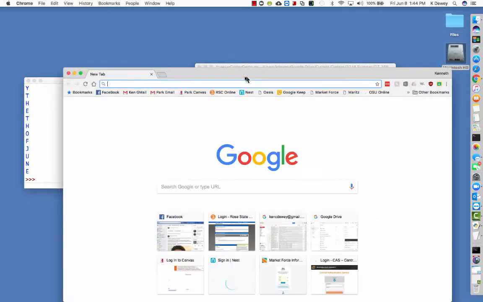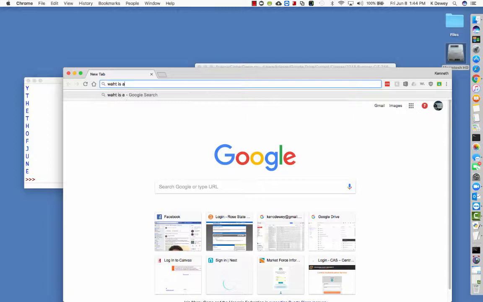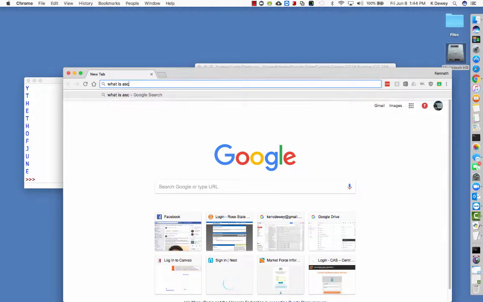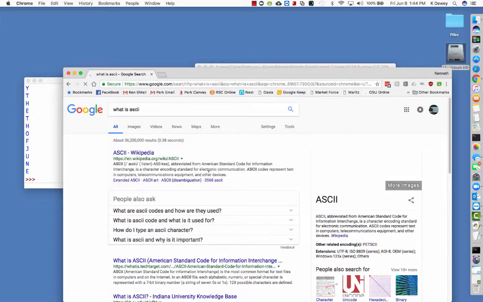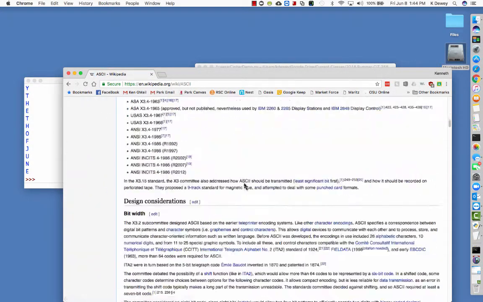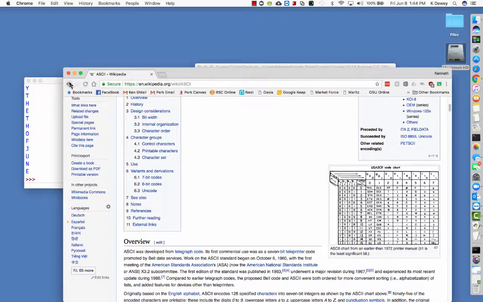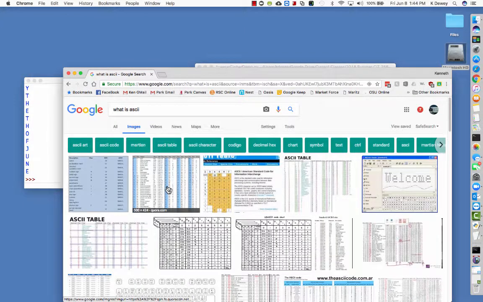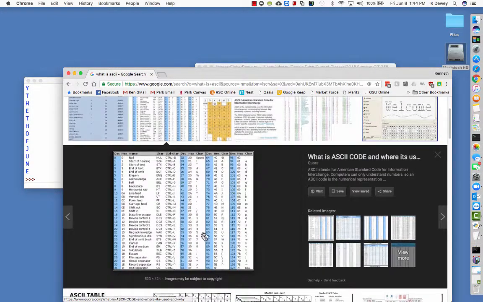Let's find out what ASCII is. What is ASCII? I can't even spell anything today. What is ASCII? Okay, it's abbreviated from American Standard Code for Information Interchange, so on and so forth. Wikipedia, a wonderful source here. Wow, that's a terrible graphic. Let's just go to images. What is ASCII?